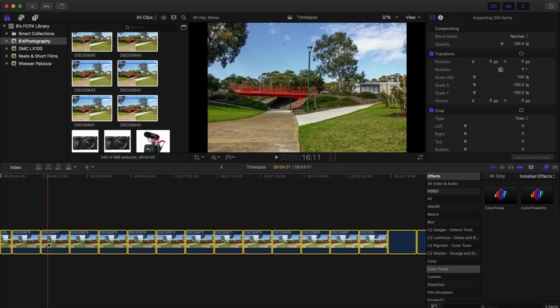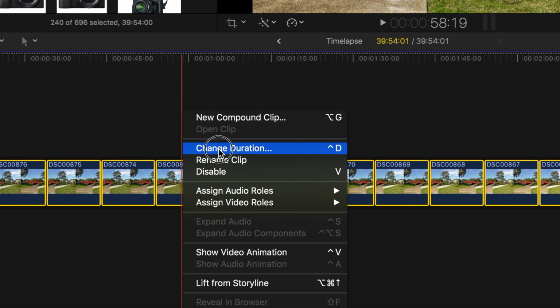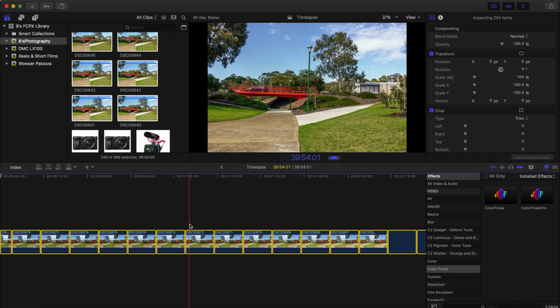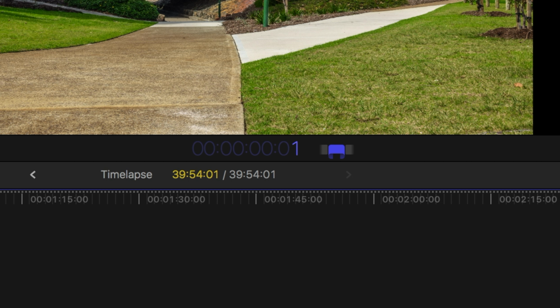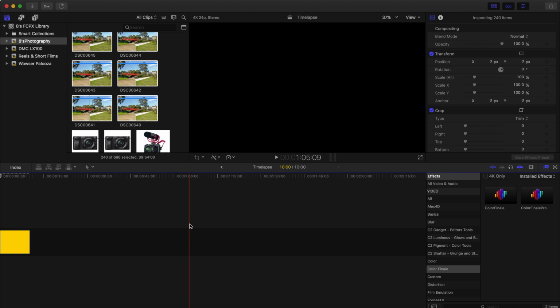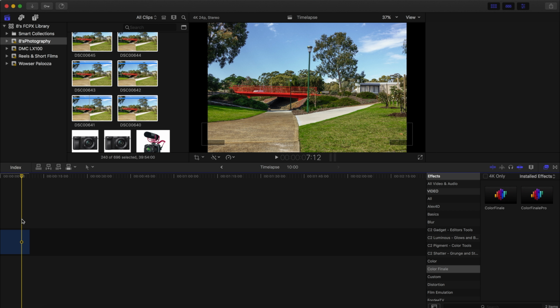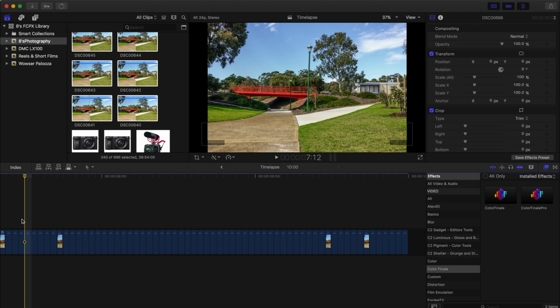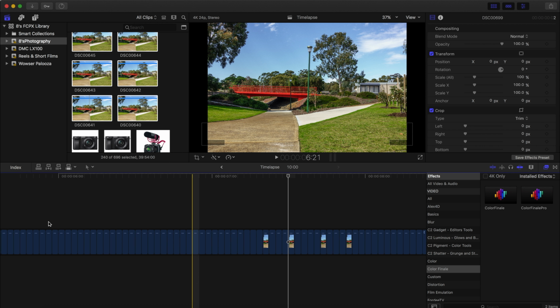With all the images highlighted, you want to right-click on any one of them and select Change Duration. I usually start with a duration of 1, which will make each picture 1 frame long. So what this means is that each second will display 24 of your time-lapse images. It all just depends on the interval length you used when shooting your time-lapse. You can experiment with different durations to figure out what gives you the smoothest looking results.